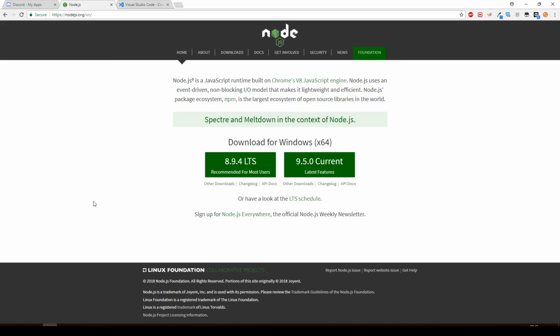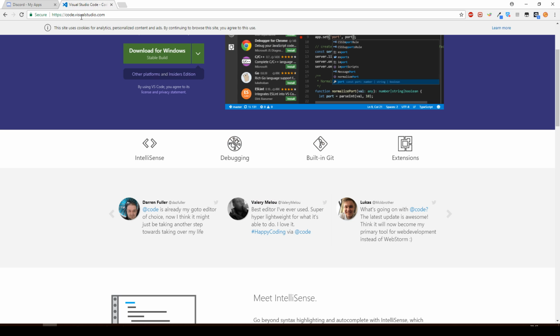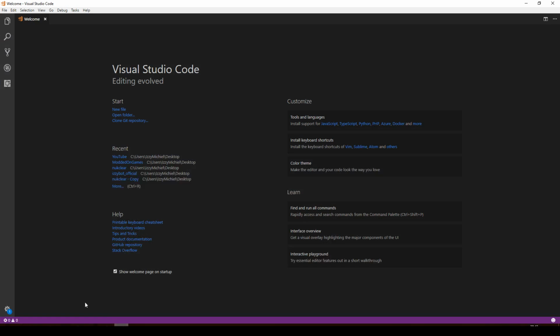And then we also need Node.js. Also put the link in the description and download the LTS, the latest version. It's recommended for most users and it's enough for us. So just download that and install it. If you have installed it, you will not see any icon on the desktop, because you just open it. I will show you that in a bit. And then Visual Studio, if you install it, you can run it and you will get a screen like this.